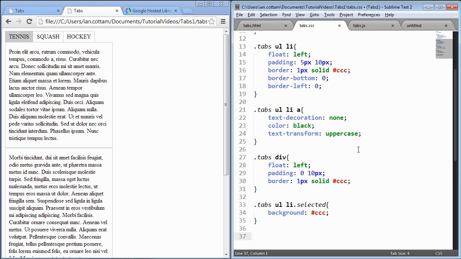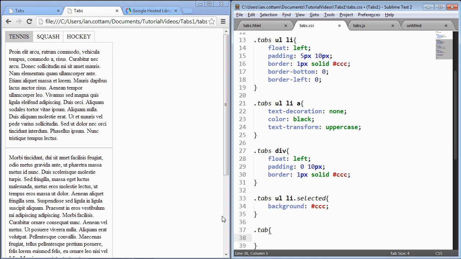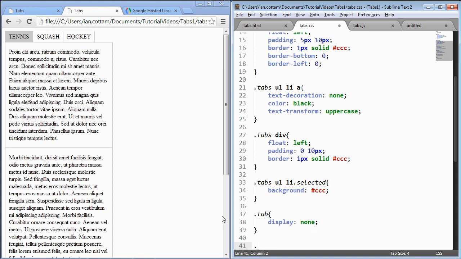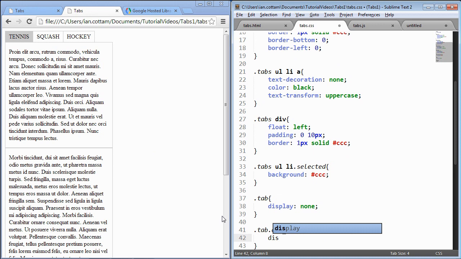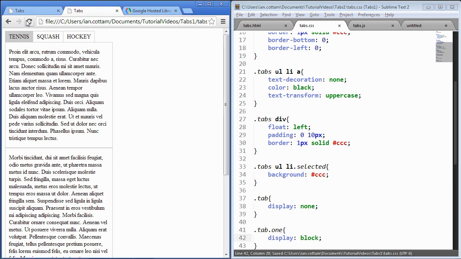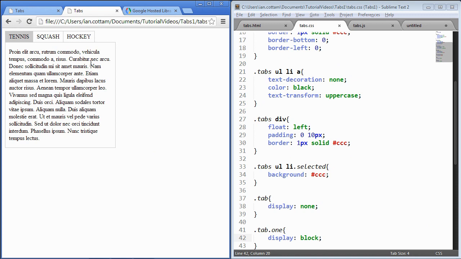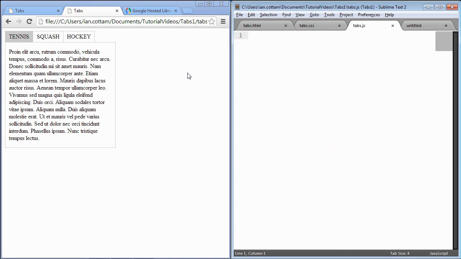So I'm going to hide all of the container divs by default, but then show the one for tennis, like so. And if I refresh, there we go. That's what we want by default. So the final thing to do now is apply the JavaScript.